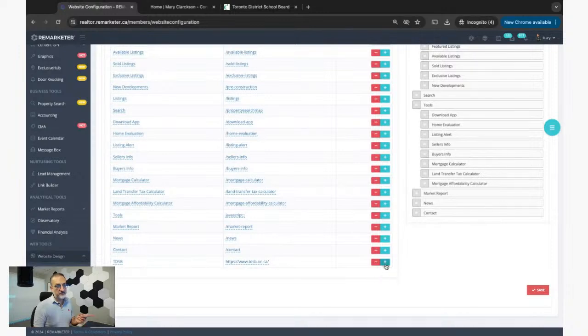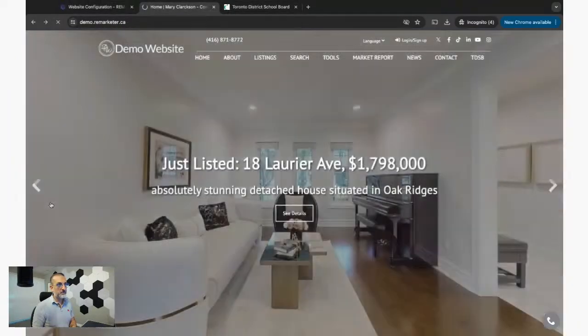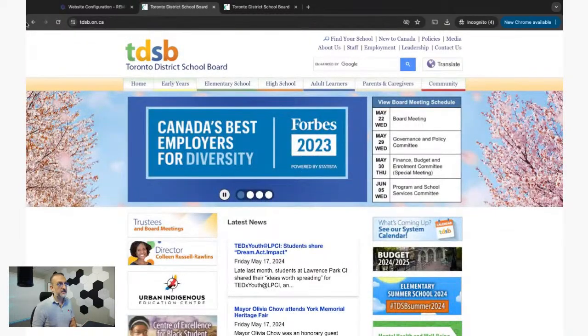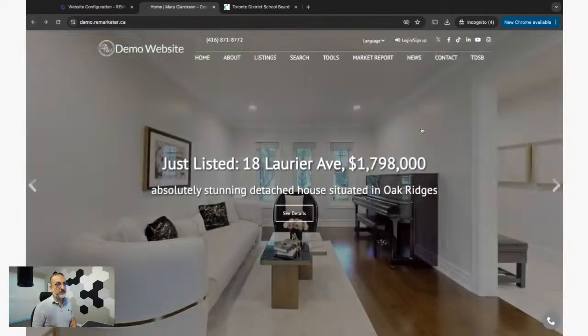What I need to do is to add it to the main structure here. So I can click on the plus sign, and it's added to the main structure right here. And I can place it wherever I want to have it, right? So let's just place it right here at the end. There we go. We have TDSB, which is linked to the TDSB's website. Maybe it's too much here.